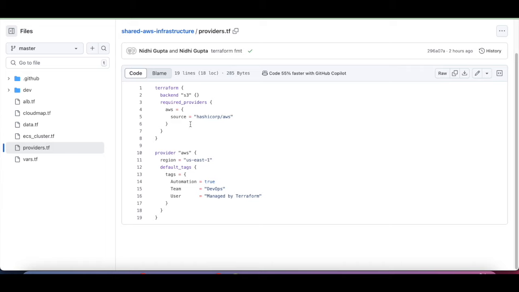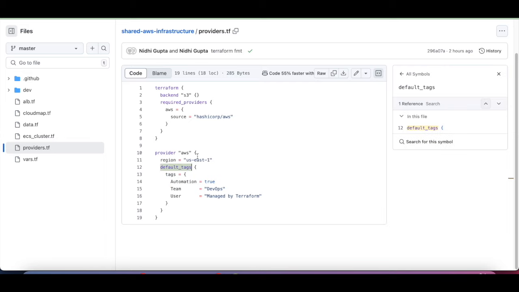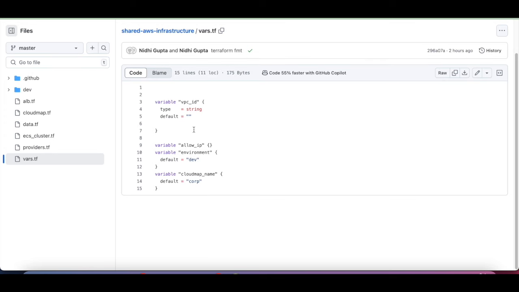So here you can see that I'm using this AWS provider for creating all the AWS resources and the default tagging. So here you can see that you can provide the tag. This is like a default tags at the provider level for all your resources, so that this tag will be applied to all the resources which were created using this provider. So this is very helpful for managing and maintaining your tags across all infrastructure. And this is a simple variable file where you provide all the variables which are required.